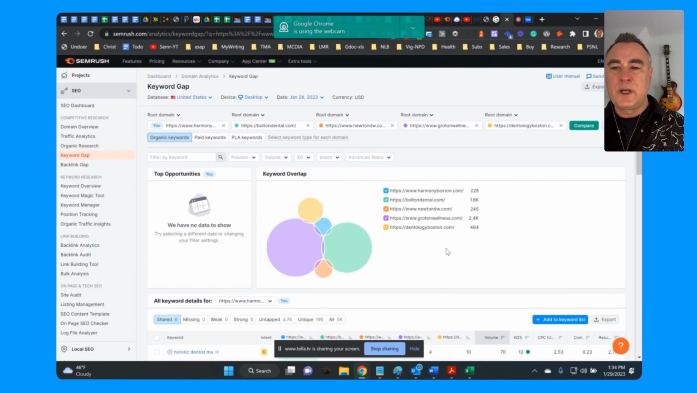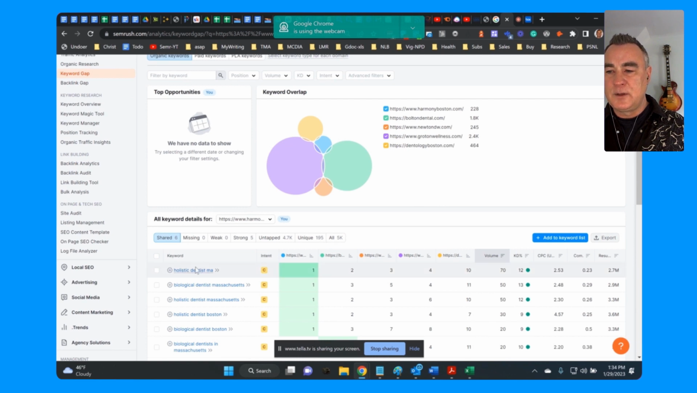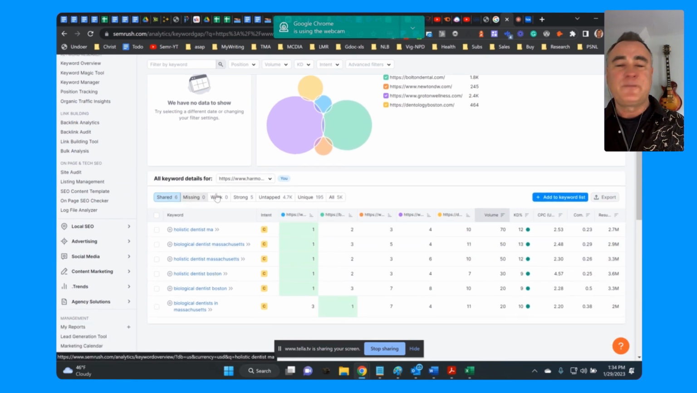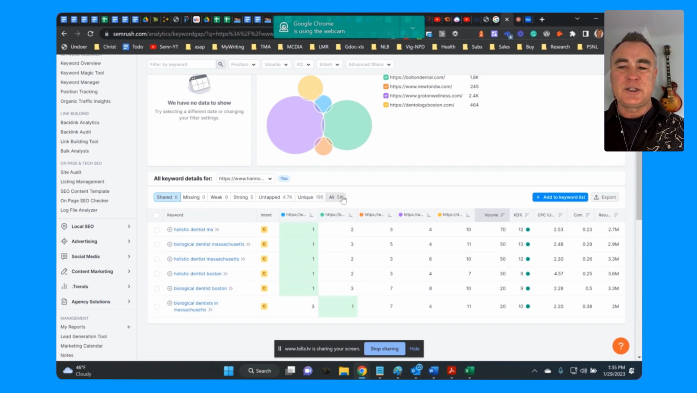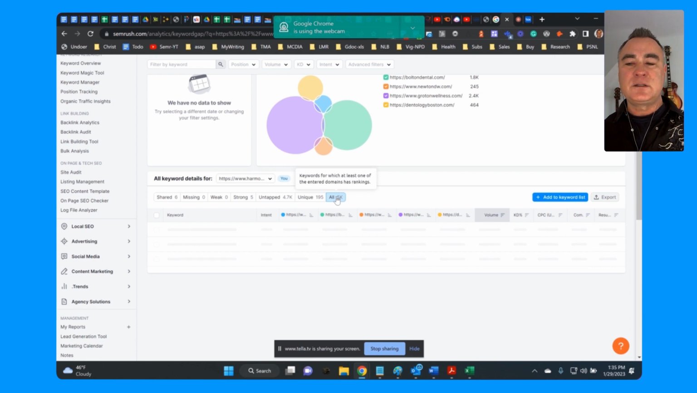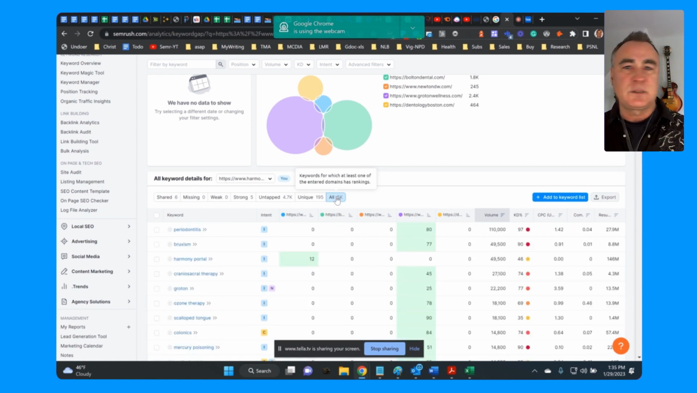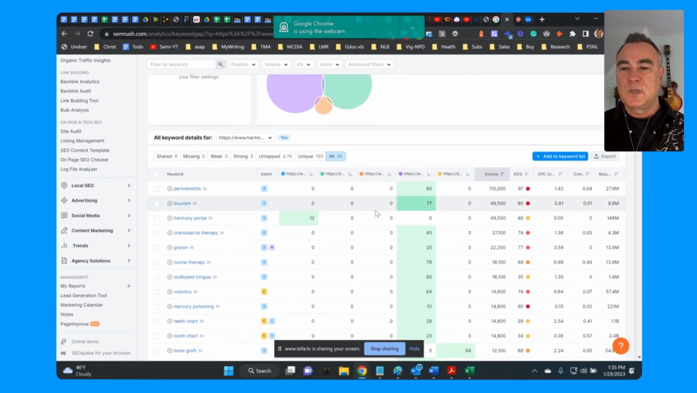So for now, when I scroll down, I'm going to have this list of the different types of breakdowns of the keywords that are shared between the sites, or each site has. Shared keywords is pretty small. Let's just hit all keywords. So 5,000 total keywords. If you just made one big long list of every single keyword that each of those 5 different sites ranks for, it's like 5,000. Half of it was that one site, Groton Wellness.